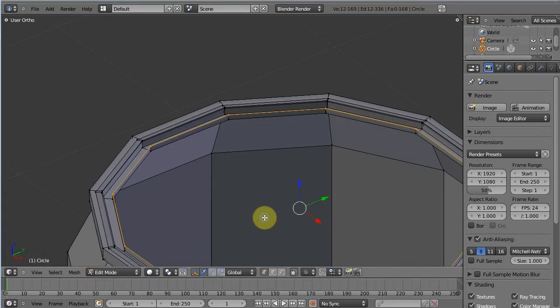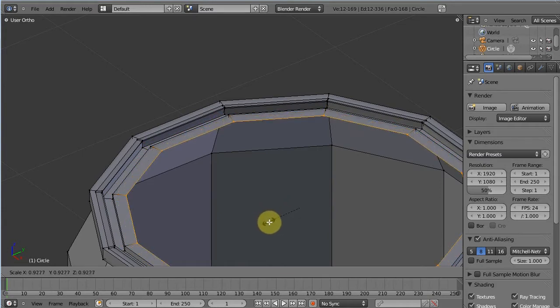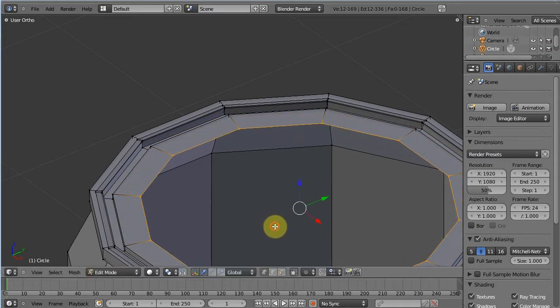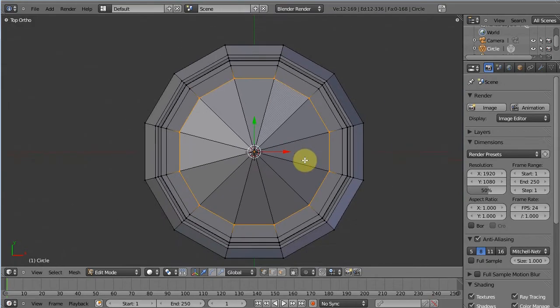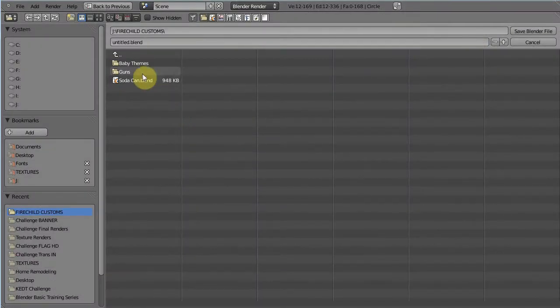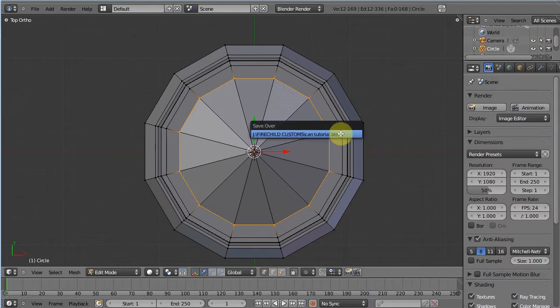We can hit E to extrude one more time, scale in just to about there, and that'll be a good point to hit Control S and save it. We'll call it Can Tutorial. Save Blender file. And let's just make sure it's saved. All right, so there we are.